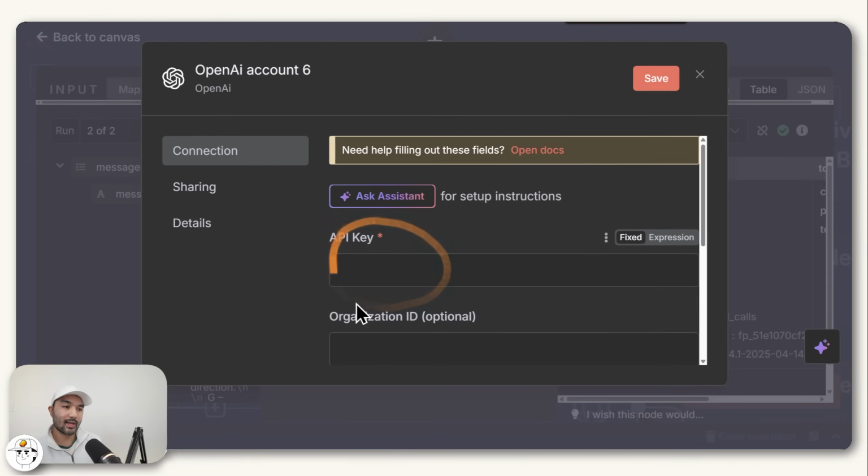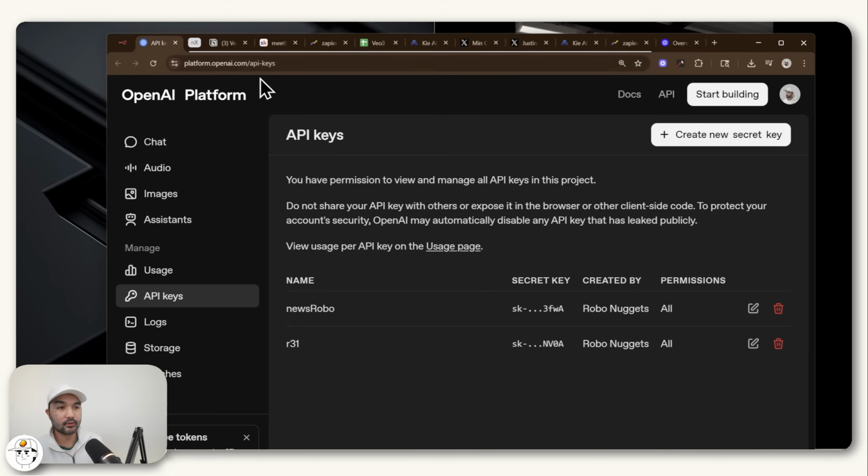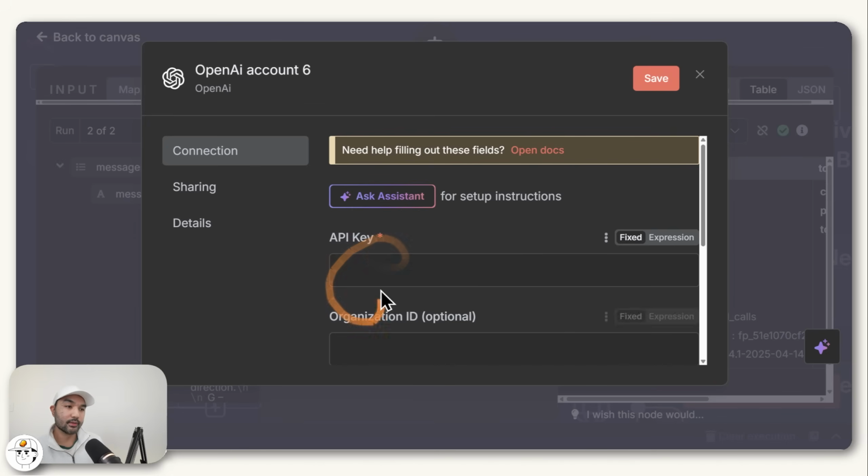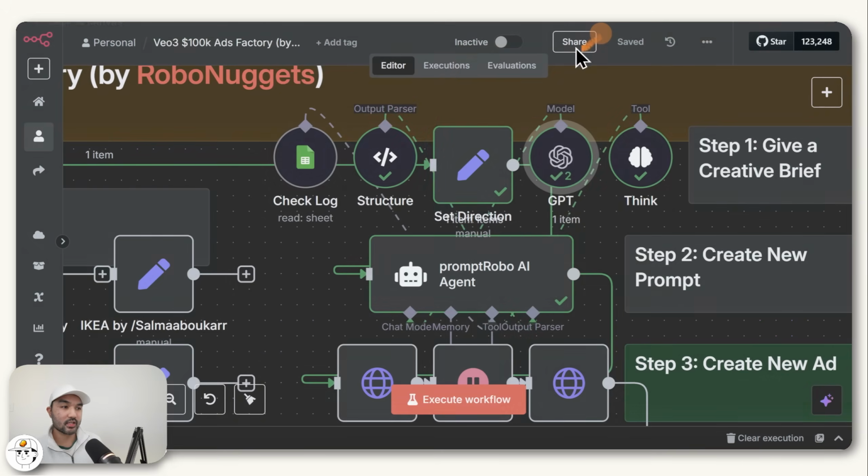And you can see it's going to ask for your API key, which you can get just by going to this URL and creating a key there, which you can paste here. So once you have that set up, you'll be able to access ChatGPT from within n8n.